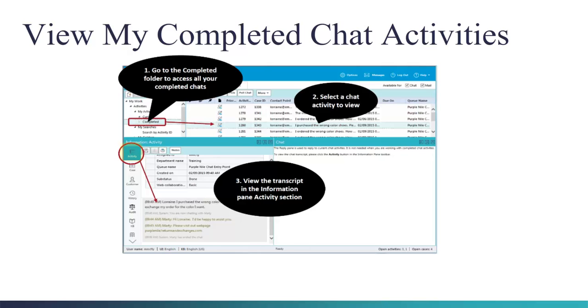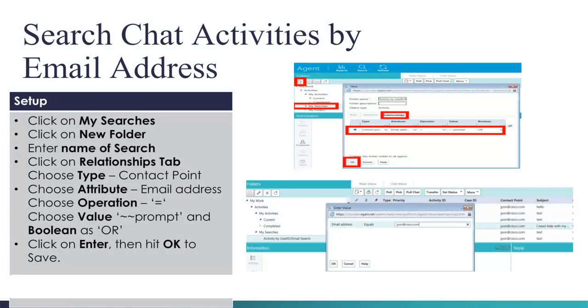You can go to the completed folder to access all your completed chats. Then, select a chat activity to view. And you can view the transcript in the information pane activity section. You can also search chat activities by email address.